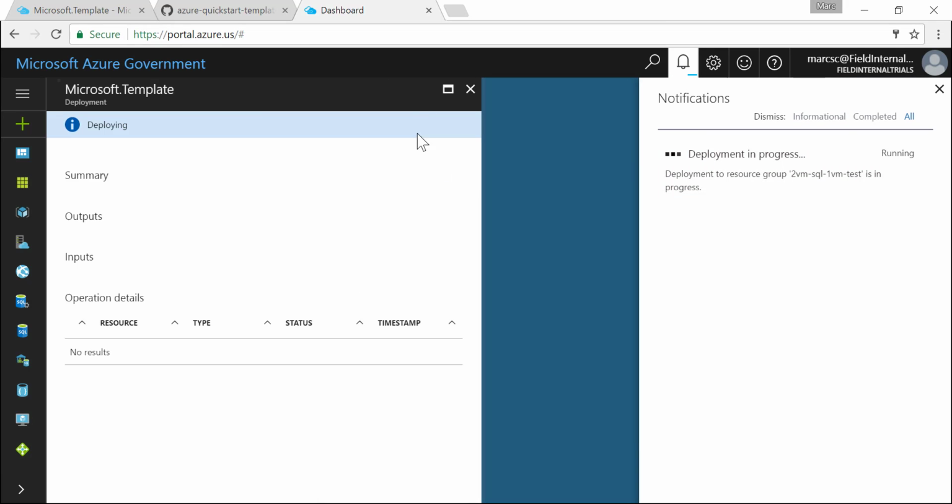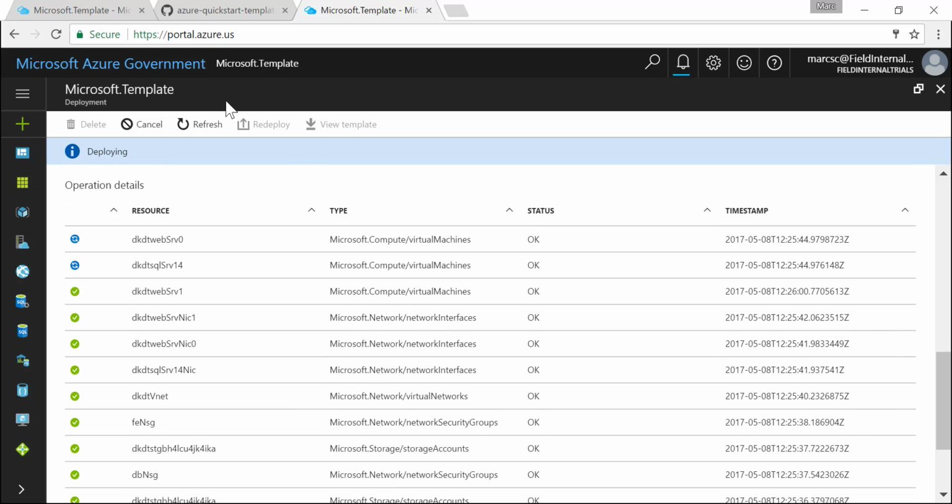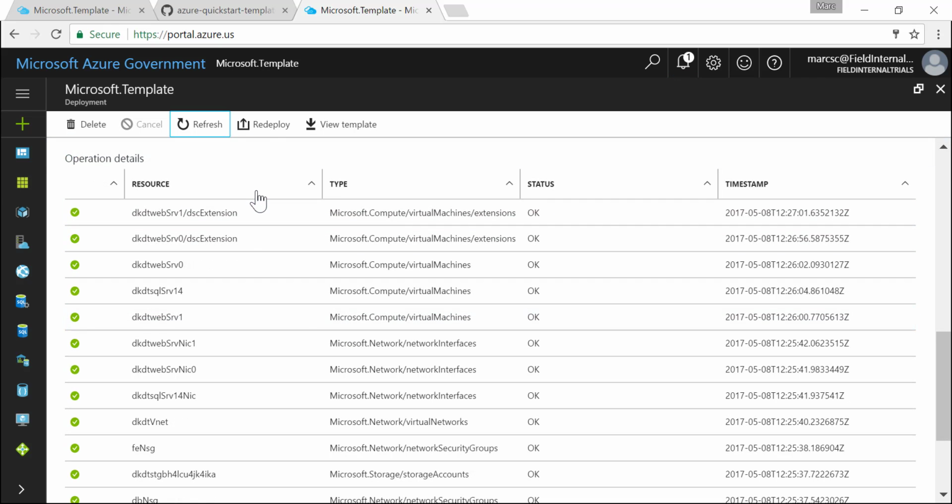So if I come over here and look at the deployment, it's currently in the deploying state. And all this should go rather quickly since all of this stuff has already been provisioned. Alright, so this template deployment succeeded. And so now we're ready to submit our pull request.